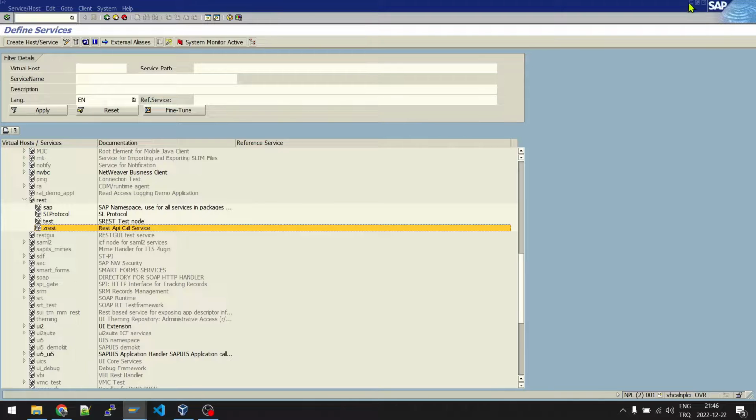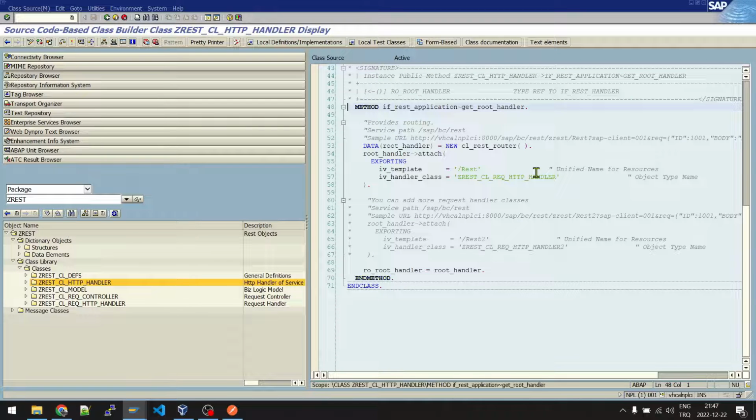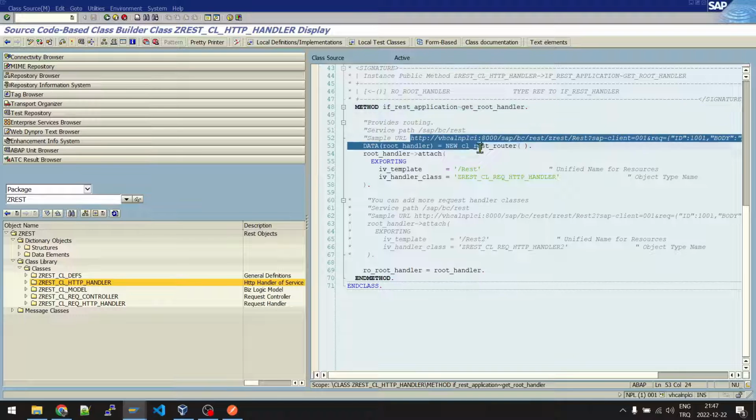And the correct form of request is that it should be with the JSON object, and it should contain an ID. Here, if you go to the get root handler method, you can just copy this one.